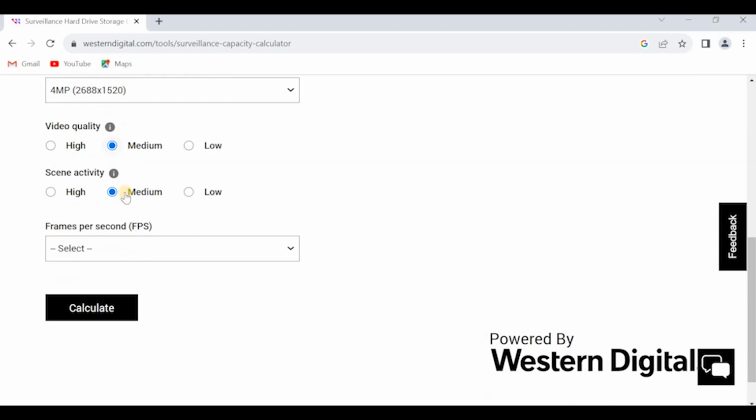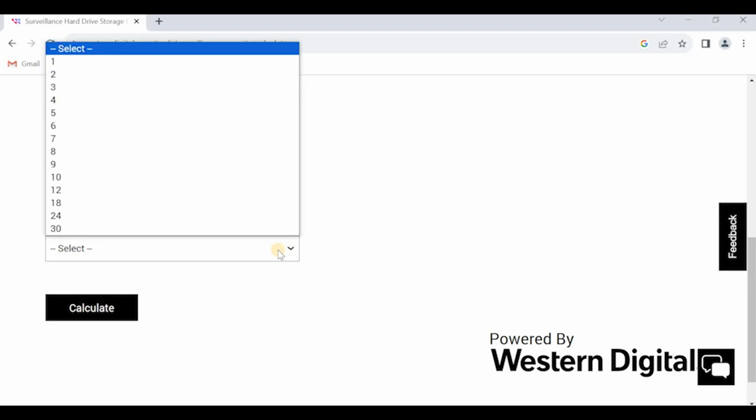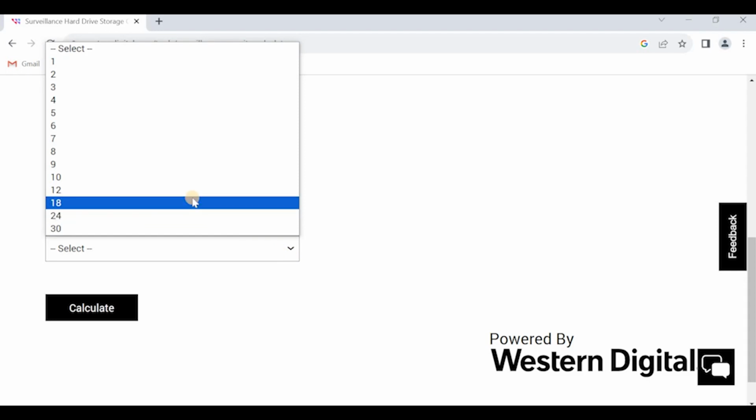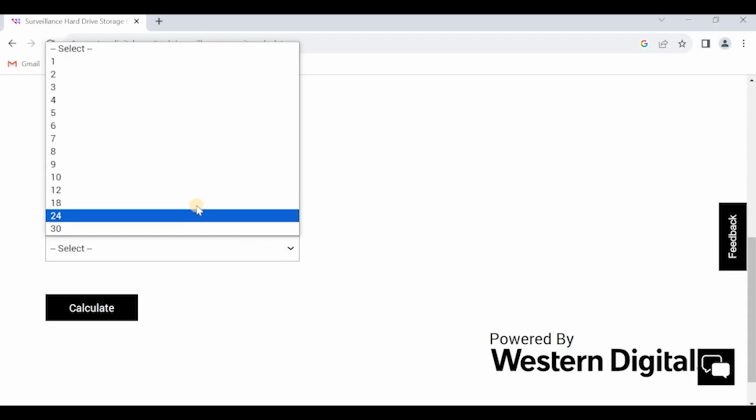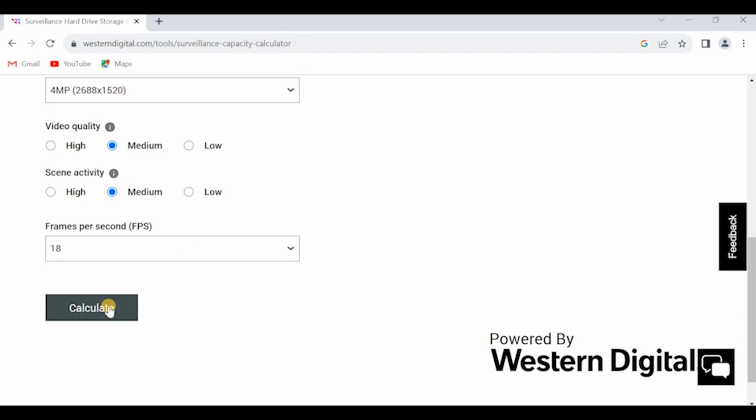Video quality, usually if you leave these at medium, you're going to get kind of the base range. Same thing with scene activity. And then finally, we want to look at frames per second. This is what your camera's set up for your recording. This is adjustable. A lot of times when people want to get a few more days out of it, this is where we'll start making changes. But let's just shoot for 18 frames per second. We can hit calculate down here.